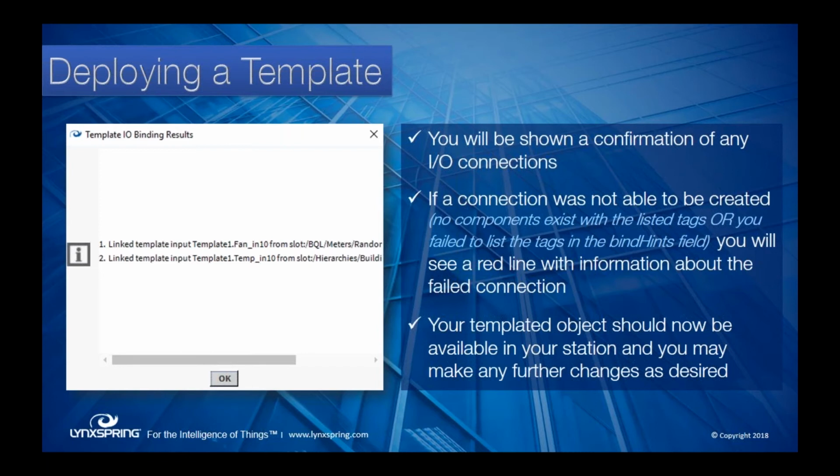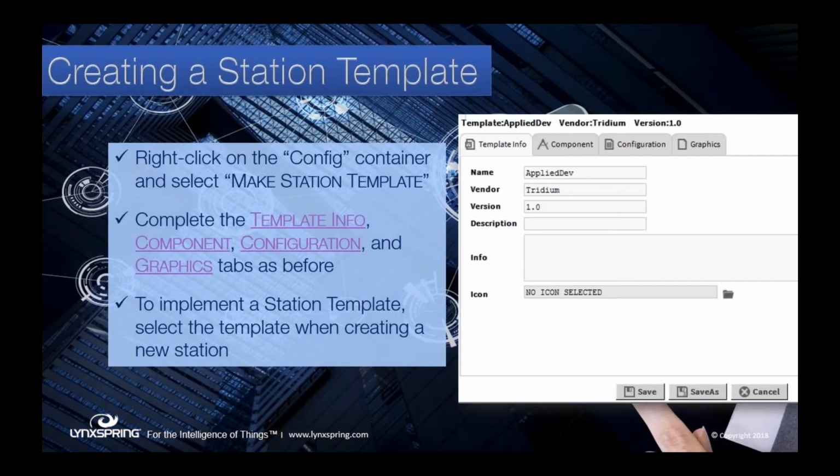Now, I told you you could go all the way from components all the way up to the station. The only difference there is you're going to right-click on the config container. That's where you click. And there's a Make Station Template option. Notice I don't have quite as many tabs up here. The tabs I have function exactly like the tabs we saw before.